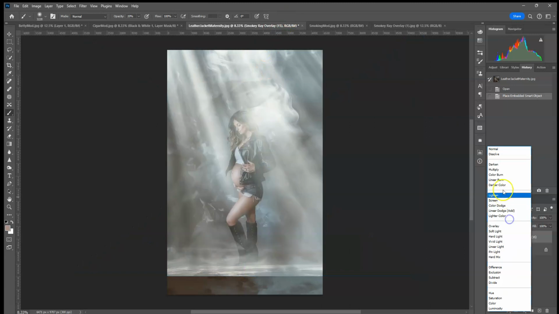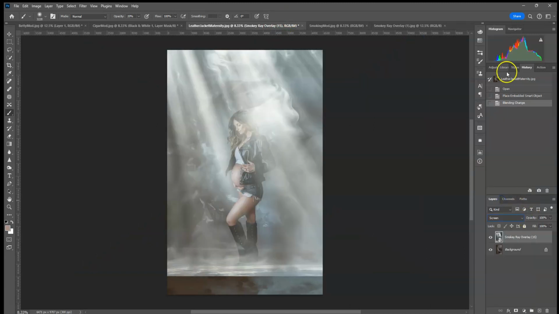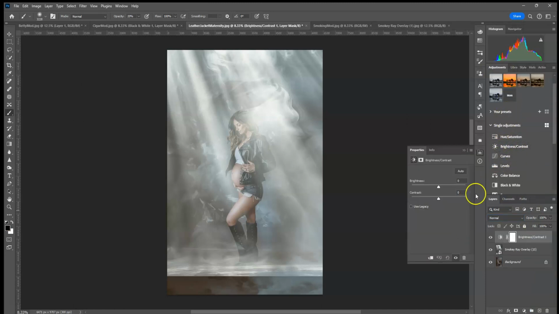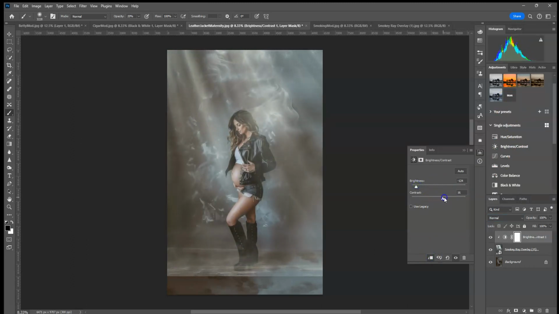I might pick a different one depending. Let's see. Bring the brightness and contrast. Brightness down on this one and kind of see where it leaves us. Okay, so now I'm not too fond of this one.